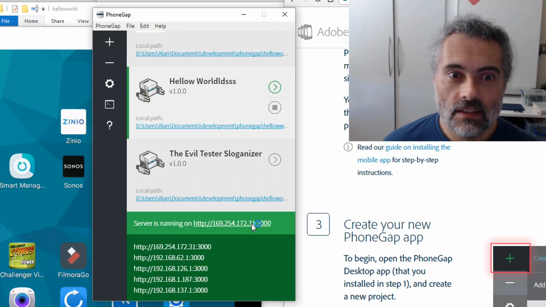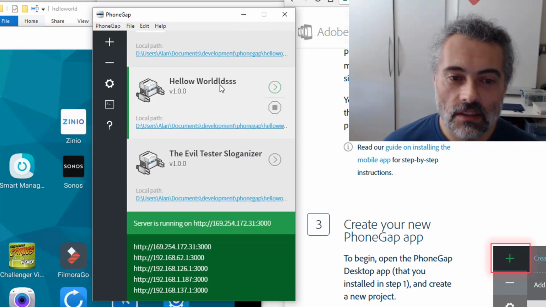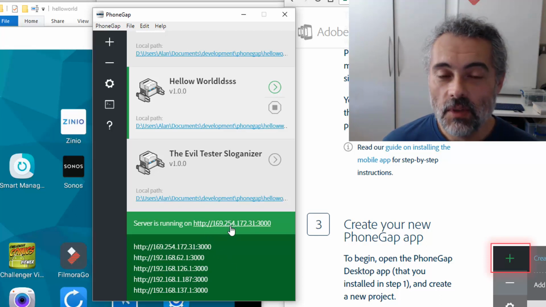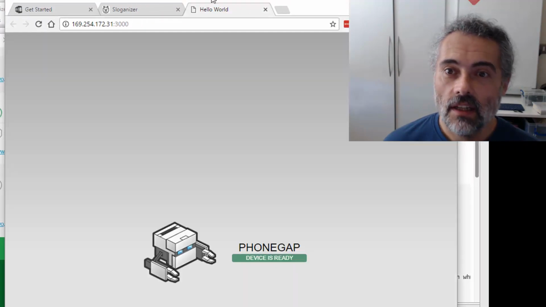I'm going to wait until it's done. Then when it's done, here we go. Hello World. What I'm going to do now is I'm just going to start it. So that's what this button does. Server is running here. Now, because this is running on my local machine, I could click on this link and that will get me a browser up and I will see their app.